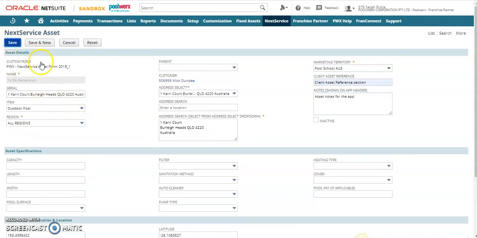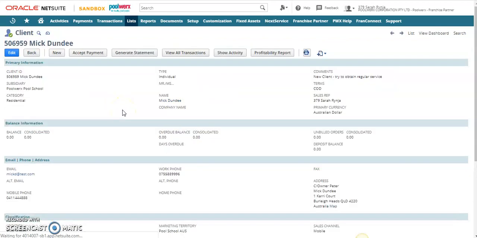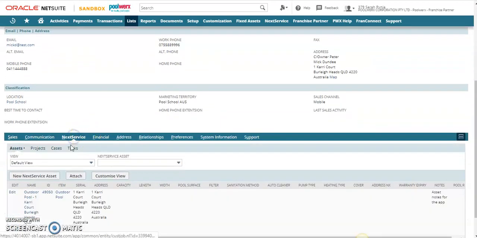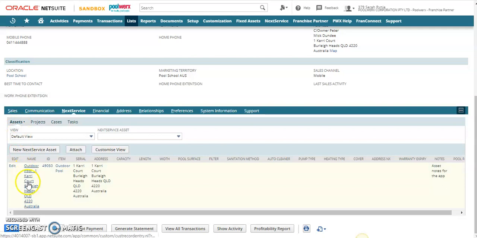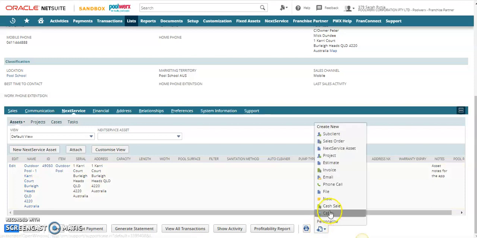We're going to click Save, and that's going to create our asset and revert us back to our client record. Now if we scroll down to the Next Service tab, we can see that there's an asset there. You can create projects and cases in the same navigation, either from the client record or from the asset record. So if you are in the asset record reviewing it, you can create your case from there. Otherwise, again, we can use this Add New button.